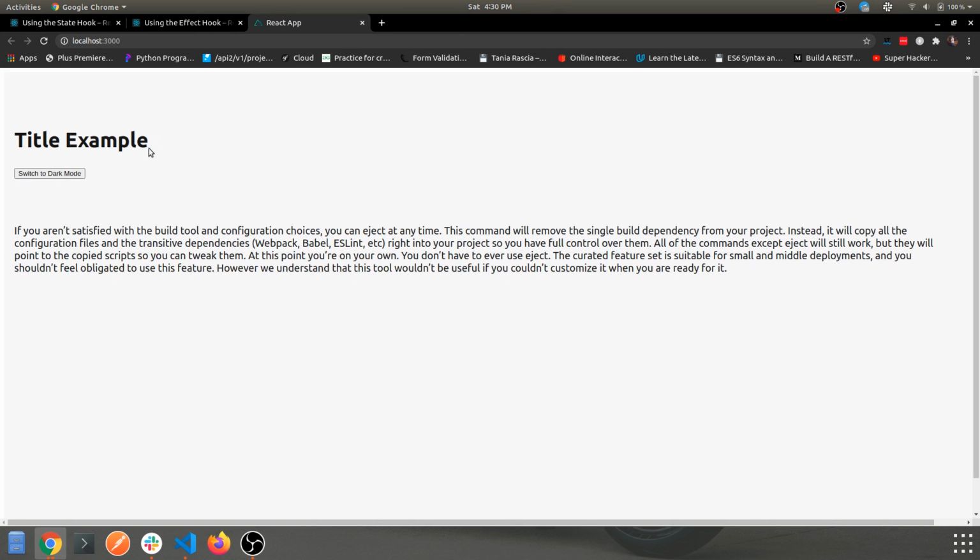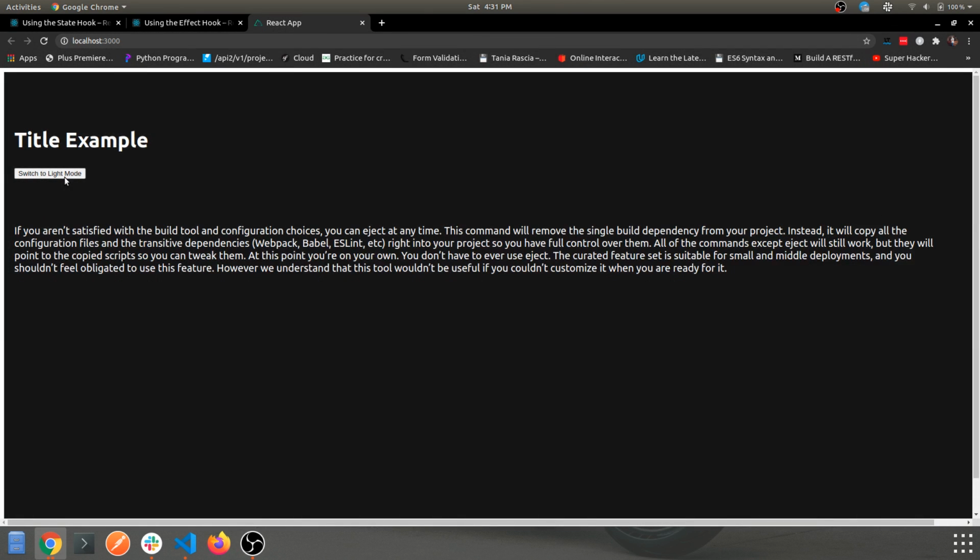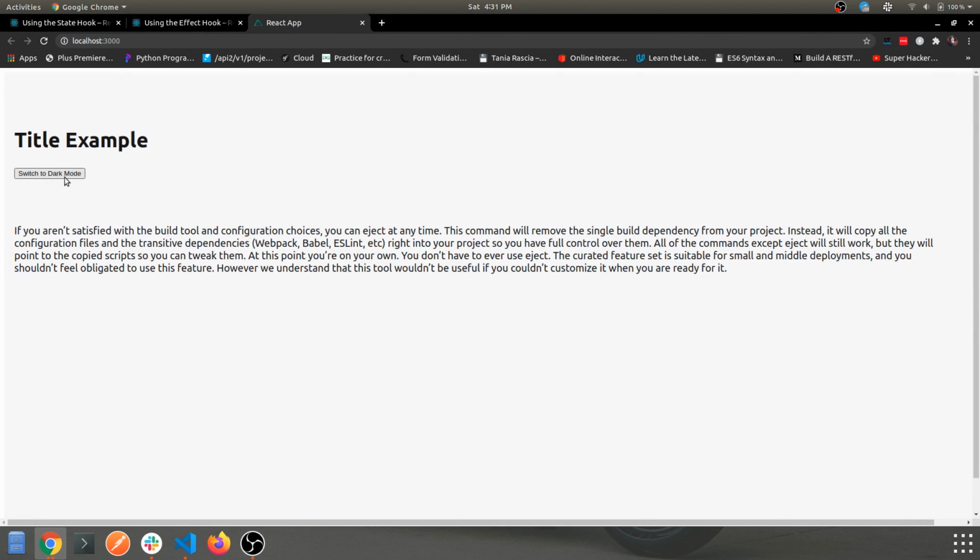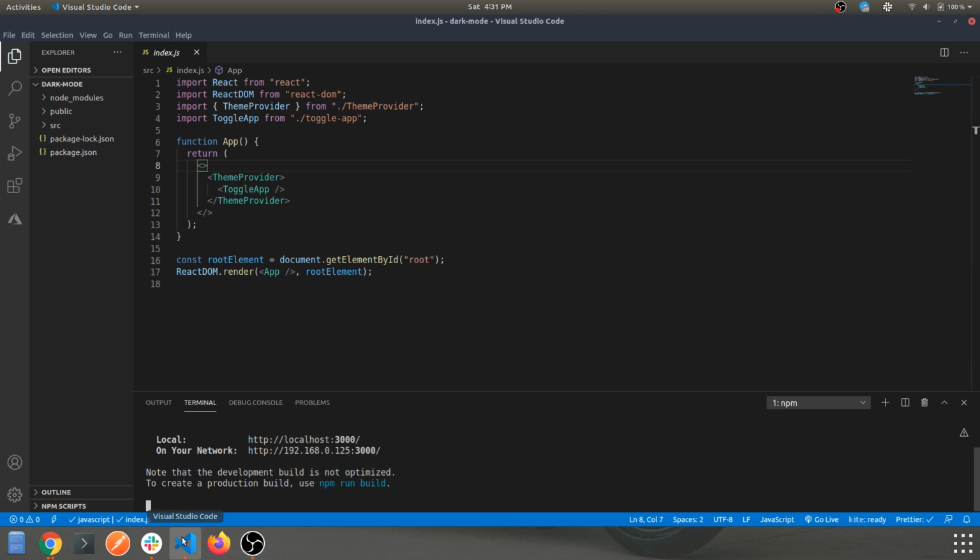So the page is pretty simple. It consists of a title, a button which has an on-click event, and a paragraph. So switch to dark mode will turn into dark, and switch to light will turn into light mode. So this is the simplest way you can implement dark mode on a React page. So yeah, this will be your output. And let's navigate to the code.